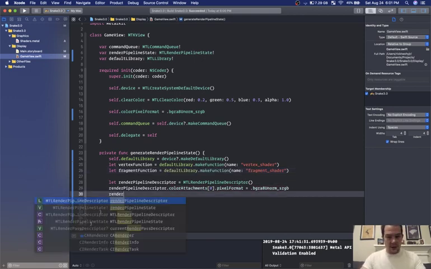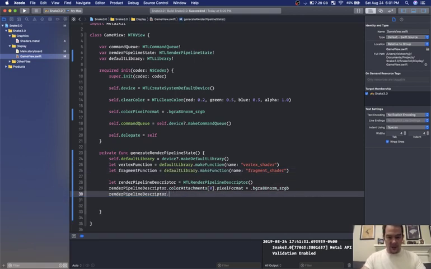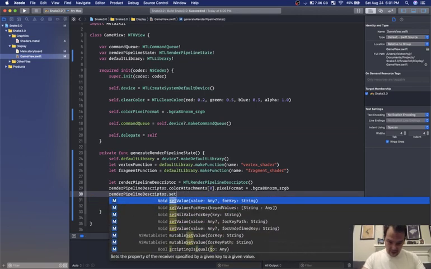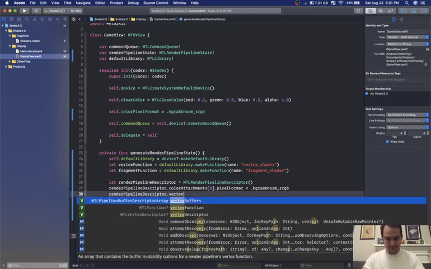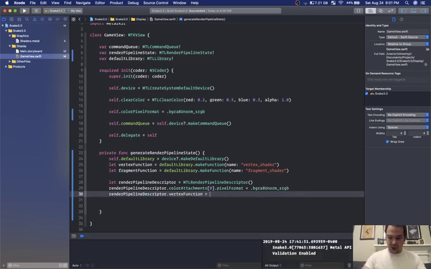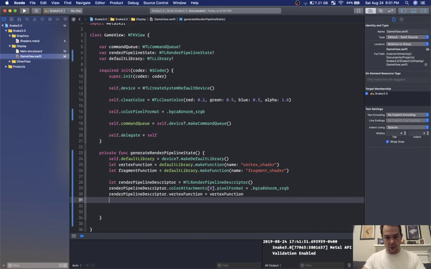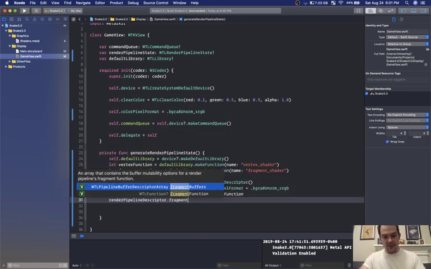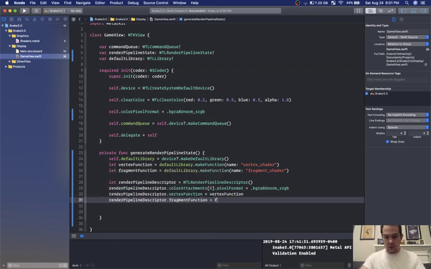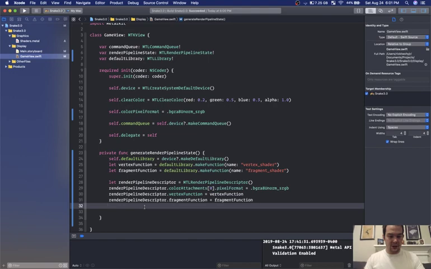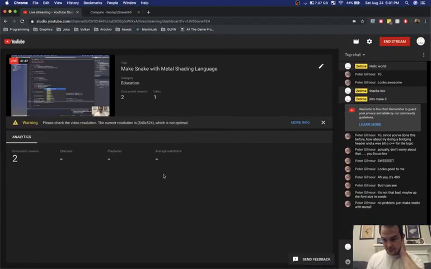And here we go. renderPipelineDescriptor.vertexFunction. Oh my goodness, it's been a while. vertexFunction equals vertexFunction. renderPipelineDescriptor.fragmentFunction equals fragmentFunction. Pretty cool. Let's check questions.